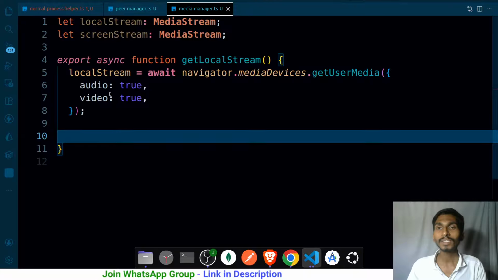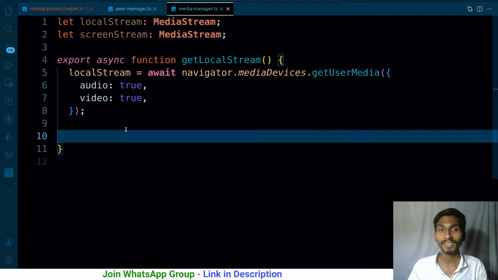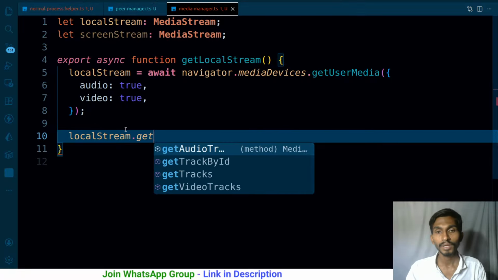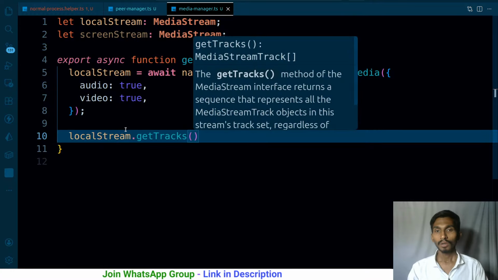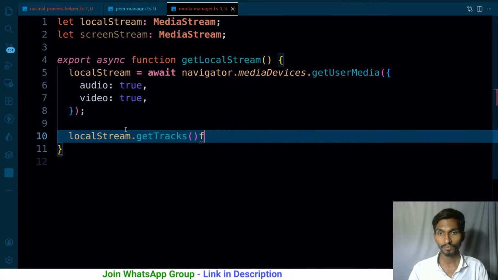So you cannot disable the stream. You can disable the tracks that you get from the stream. So how will I get the tracks? That is a good question. So localStream.getTracks. Here I'm going to be getting the tracks. This getTracks returns an array. So ultimately, localStream.getTracks will return you an array of tracks. What can those tracks be?